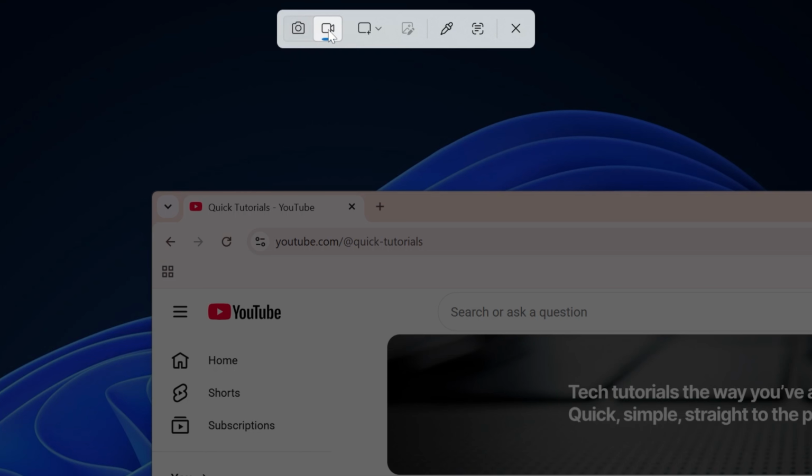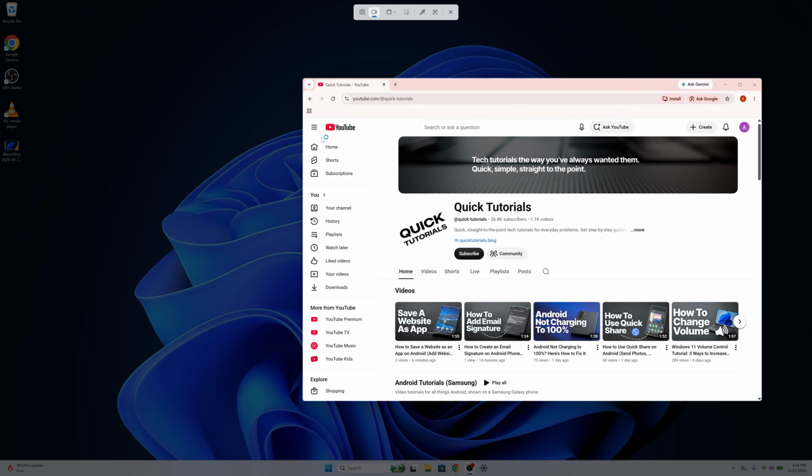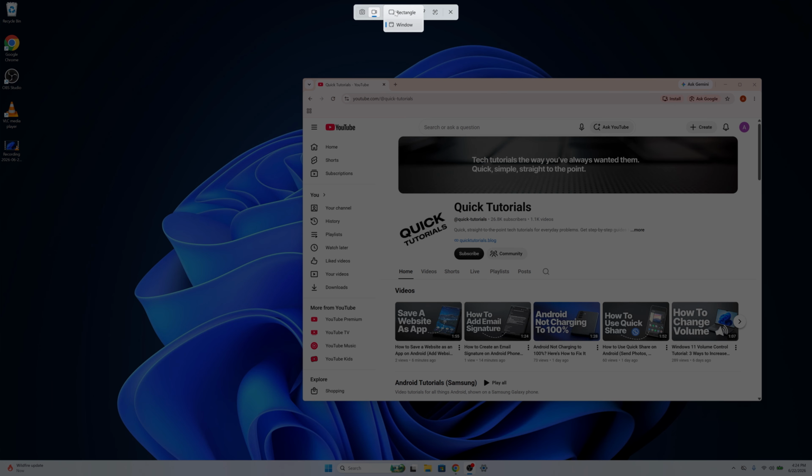The recording area selector allows you to either choose a rectangle anywhere on your screen, and that can be the entire display, or if you're only recording one app on your computer, you can pick a specific window that's going to be recorded. If you're multitasking and switching between apps, the rectangle option is better for that.